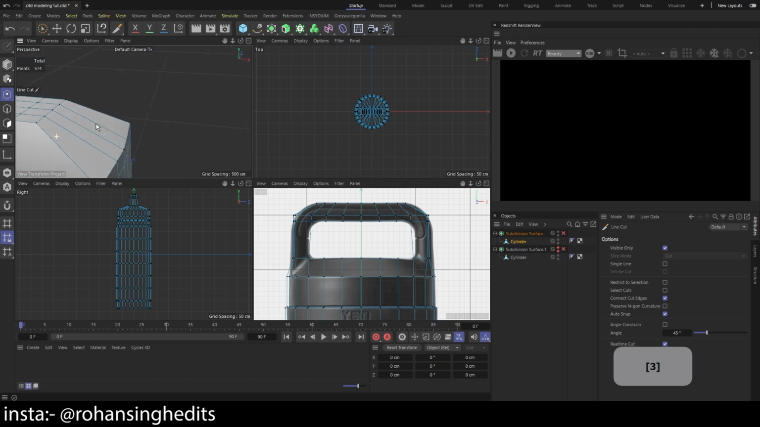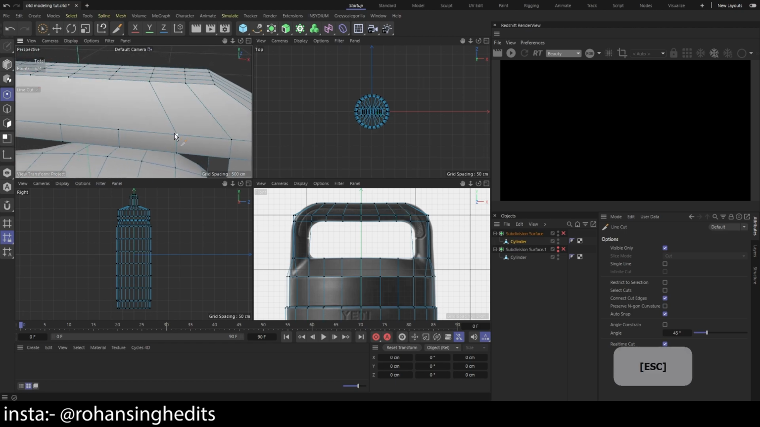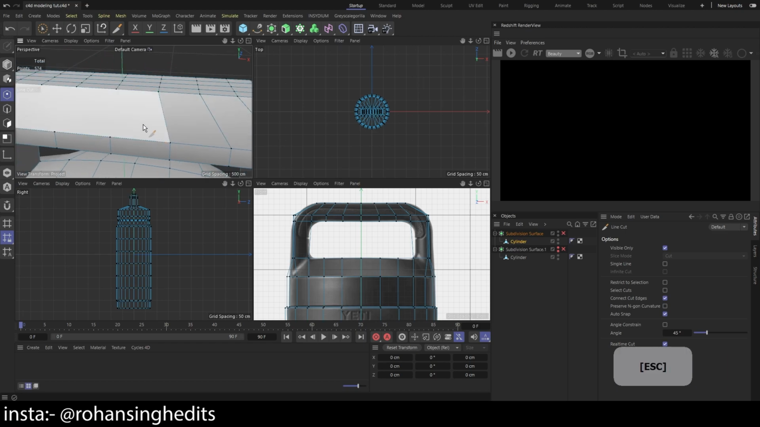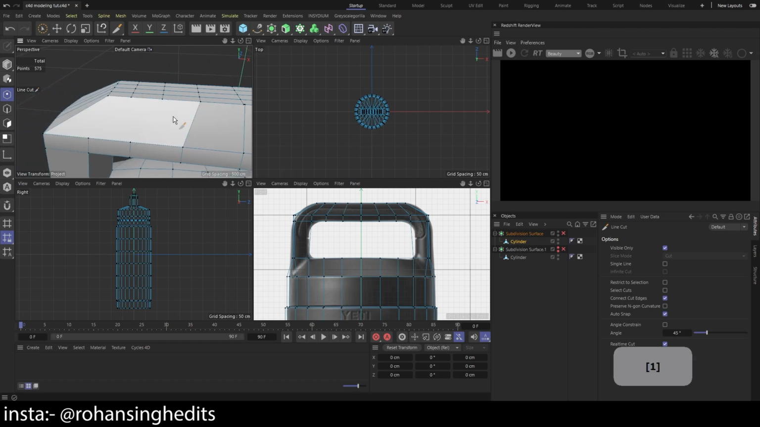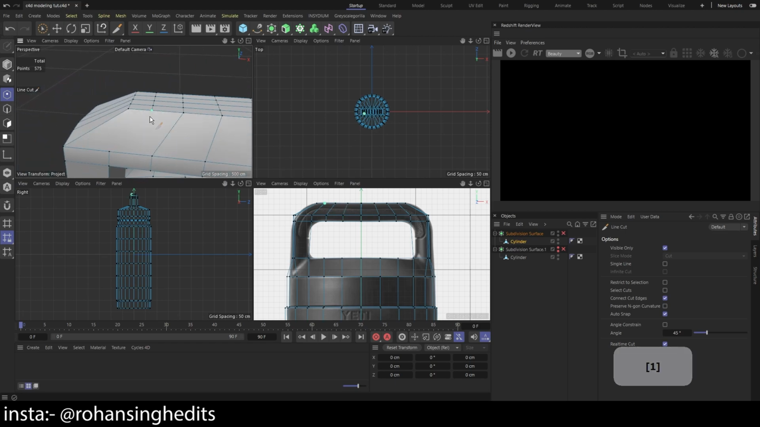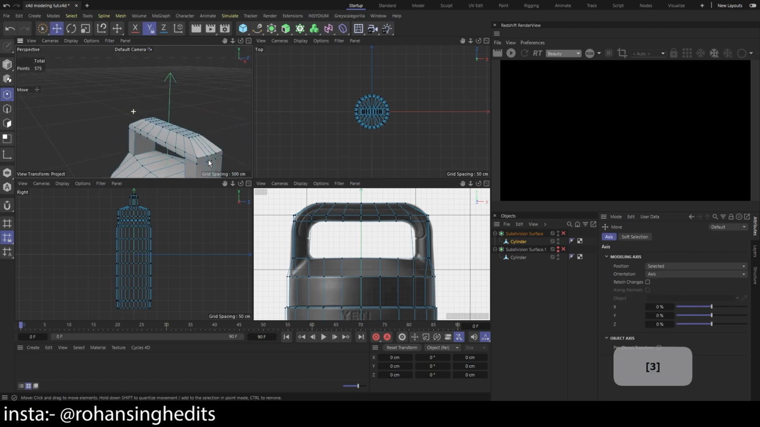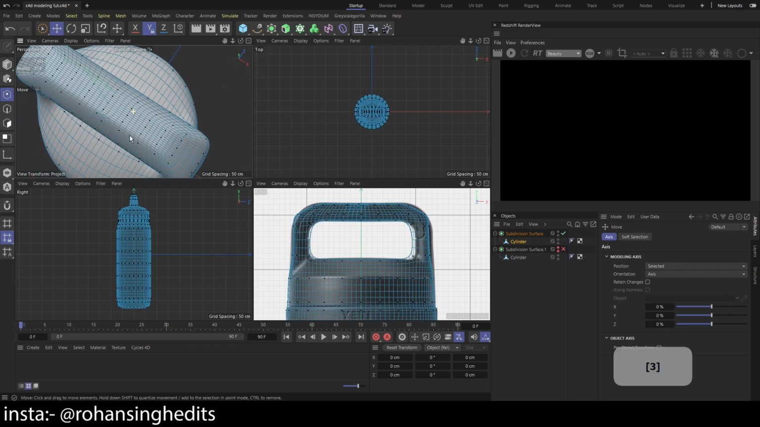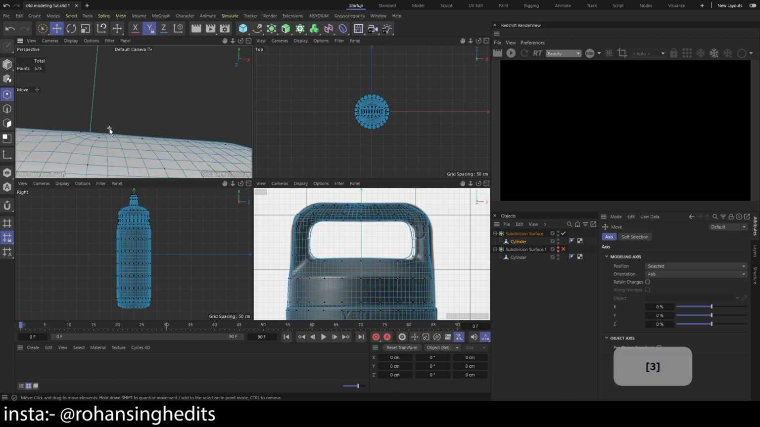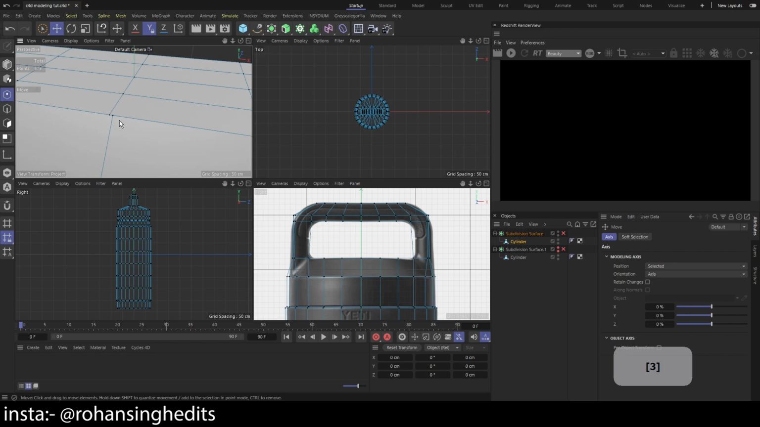Same on the other side. Alright, so we made it, guys, like this. Now what you can see is there's some error which is happening here. We can fix that as well. There's two different points, so we can just join them.